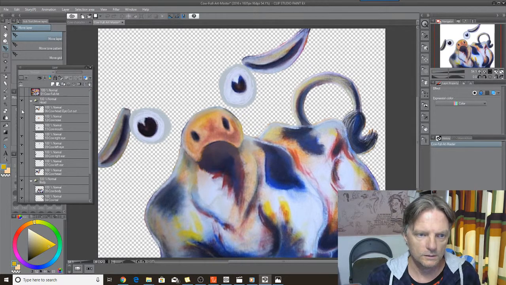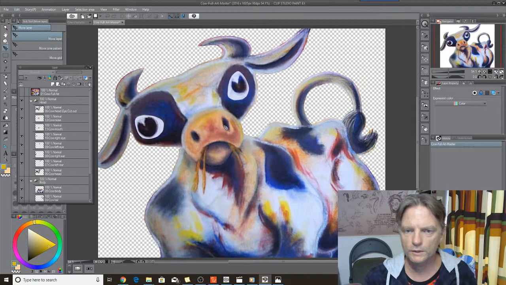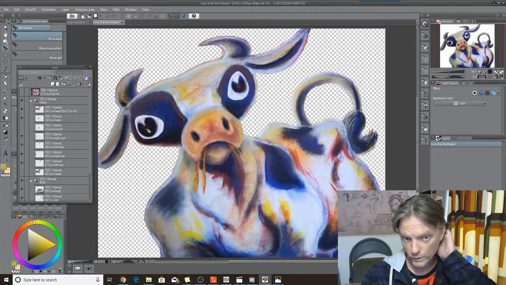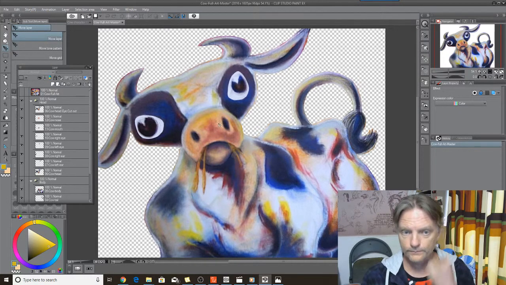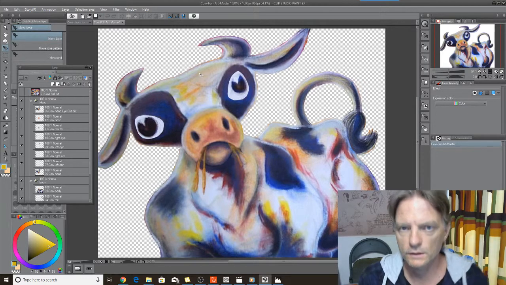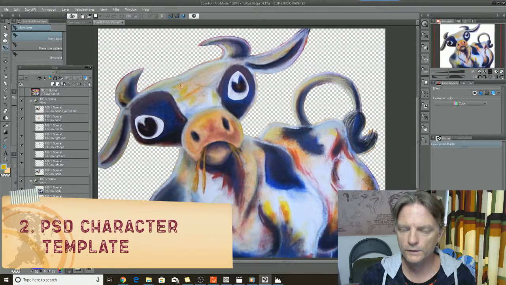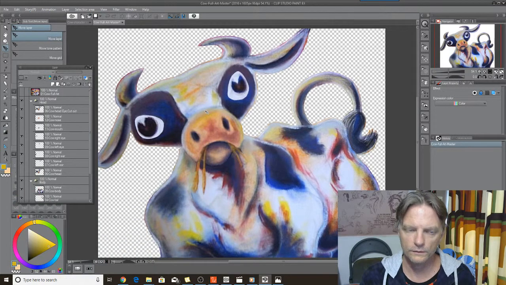But the head was exported with the whole character with the eyes in it, and we'll get to the next stage that I had to go through, which was to create the cow as a Photoshop character template.